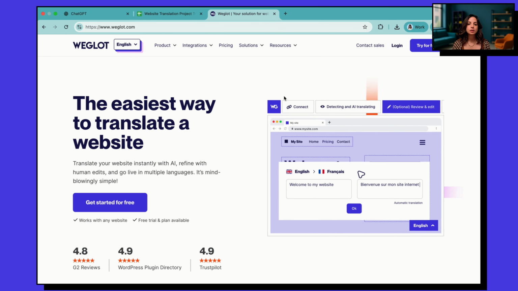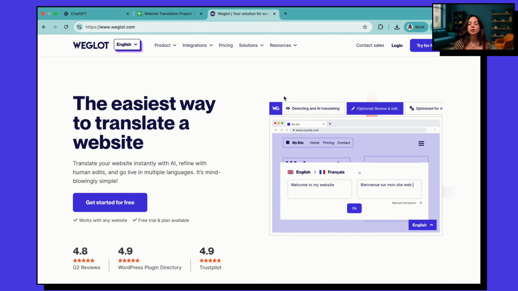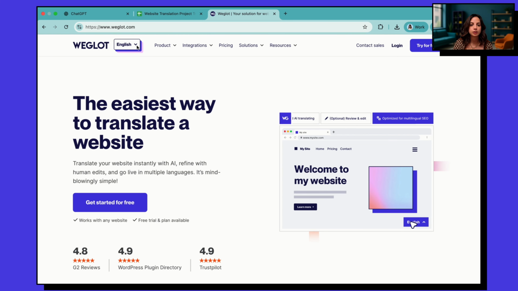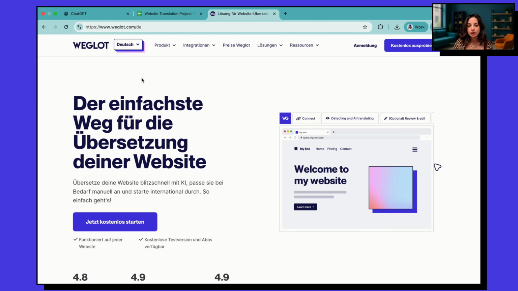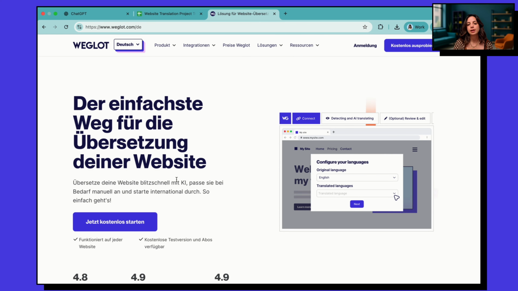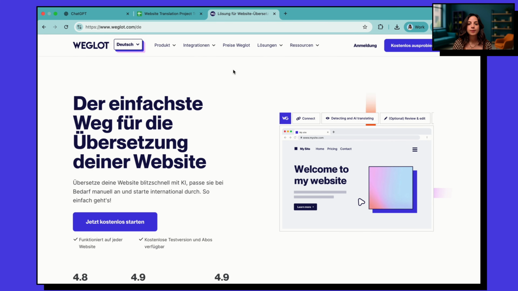Then make sure to check your pages for design issues. For example, some languages like German take up more space, which can cause issues on menus and buttons. Let me show you on our website. As you can see, it becomes instantly more text heavy, so you need to make sure that your website design is responsive to expand for it.